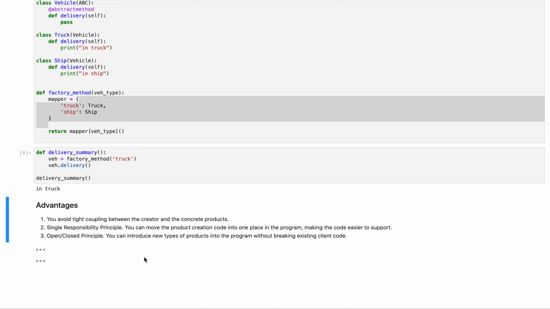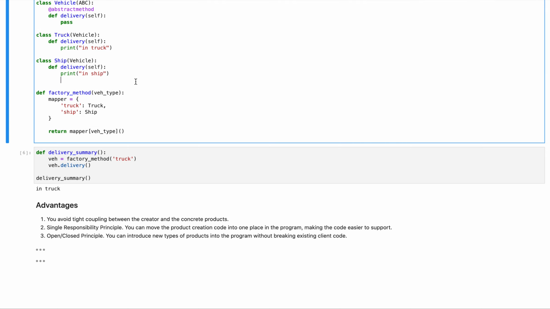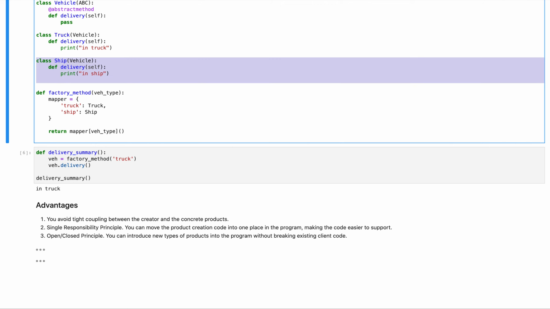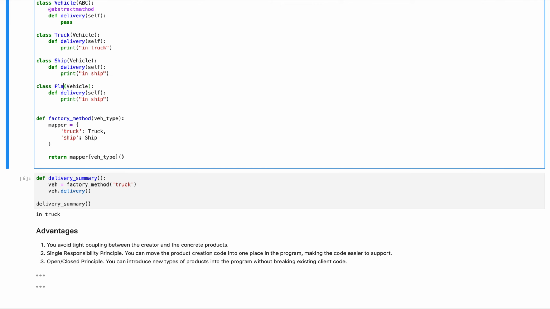Let's take a moment to talk about the advantages of actually using the factory pattern, apart from the obvious. So we avoided tight coupling, as you can see before, between the creator and the concrete products. Additionally, we also follow the single responsibility principle, as we can move the product creation code into one place in the program, making the code easier to support as well. So whenever there's a new class which comes in, like if we have a plane, that would be pretty straightforward as we won't really need to make too many changes in our existing code base like the delivery summary report.